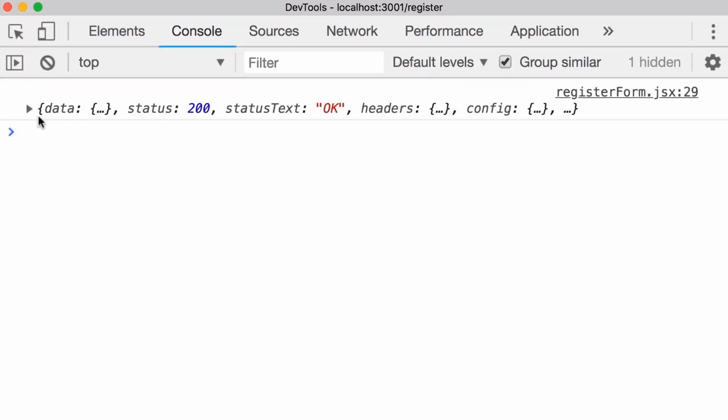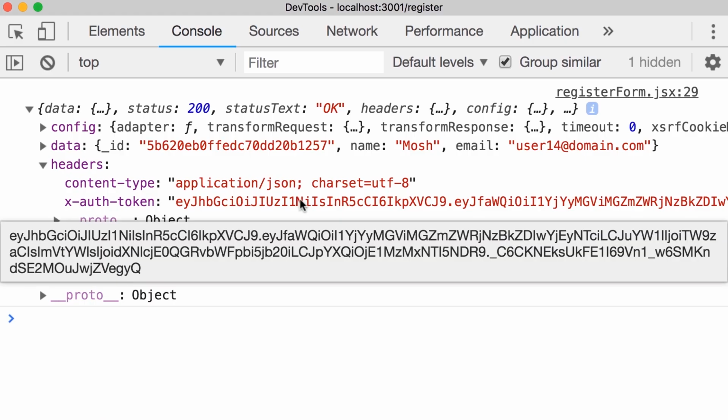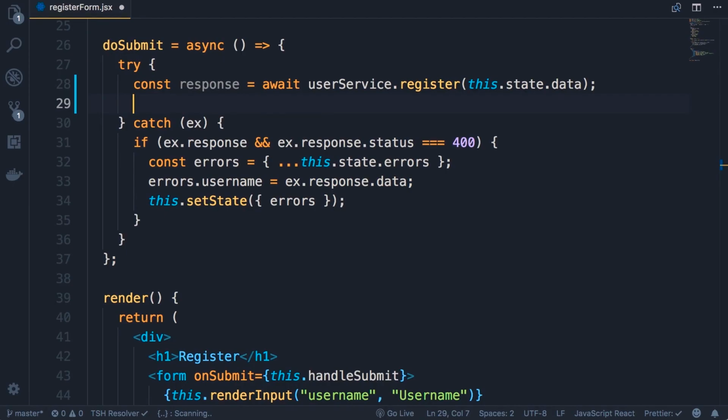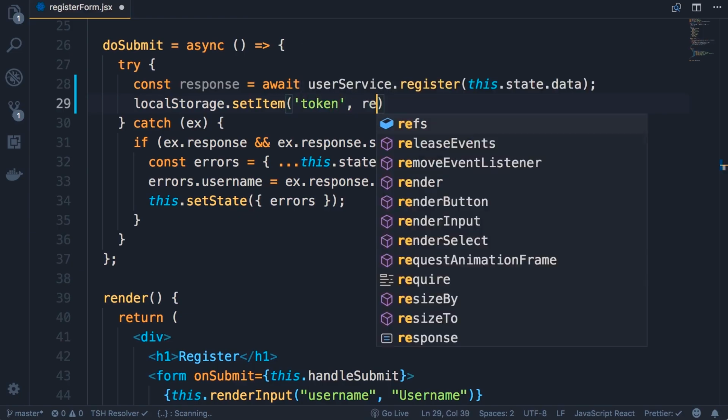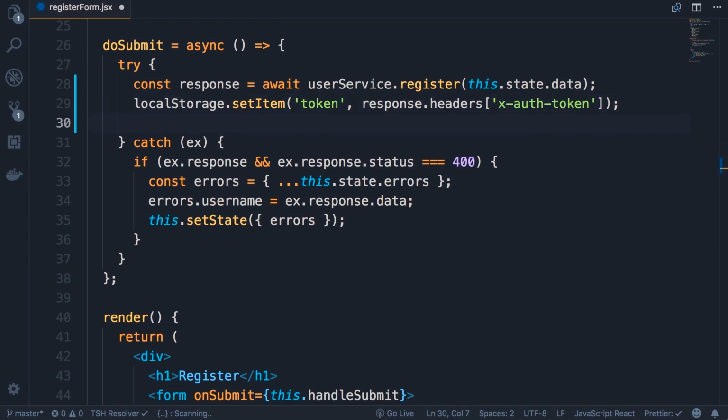Now in the console, look at our response object. Let's expand headers. Now we have our custom header. So this is our JSON Web Token. We can simply read this and store it in the local storage. So back in our register form, once again, we call localStorage.setItem, we set the key to token and the value to response.headers. Here we can use the bracket notation to access this property, x-auth-token. And finally, we'll redirect the user using this.props.history.push to the home page.